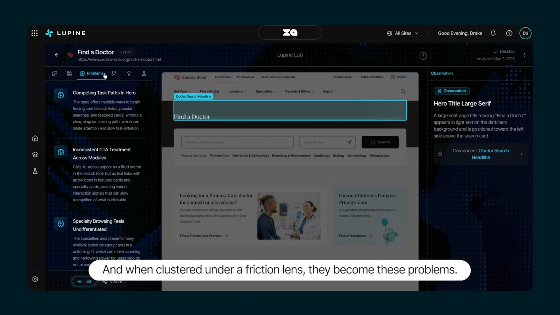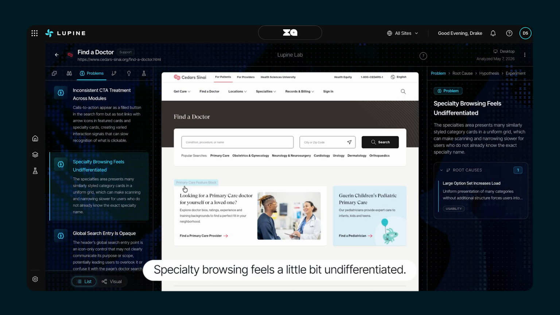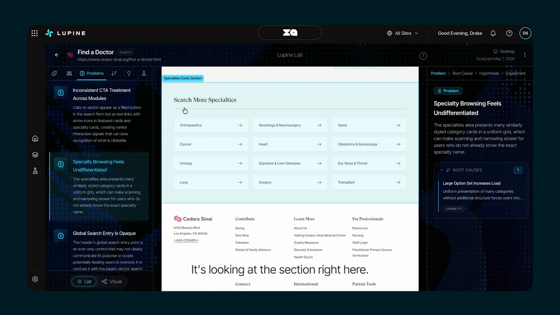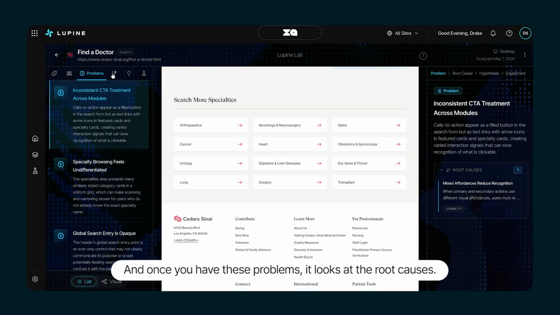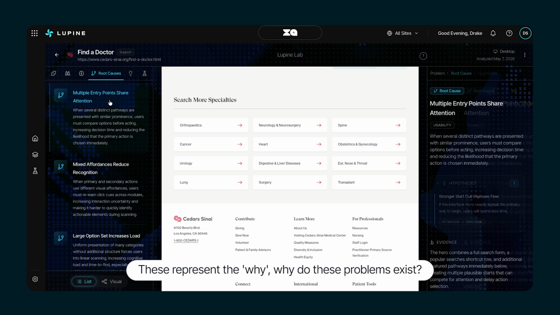And when clustered under a friction lens, they become these problems. Specialty browsing feels a little bit undifferentiated. It's looking at this section right here. Now it takes it a step further, and once you have these problems, it looks at the root causes. These represent the why. Why do these problems exist?